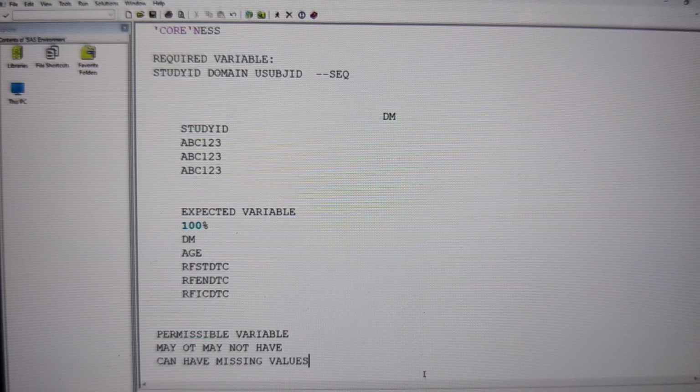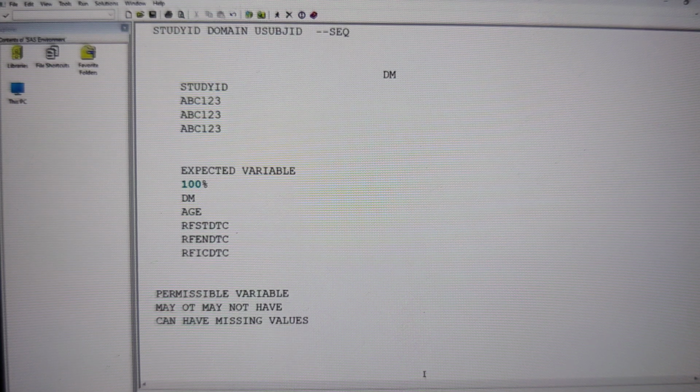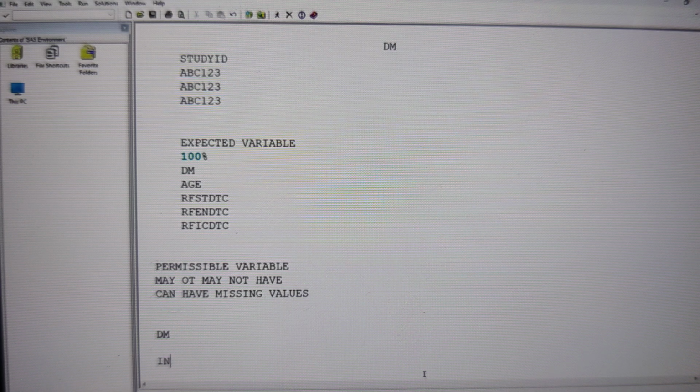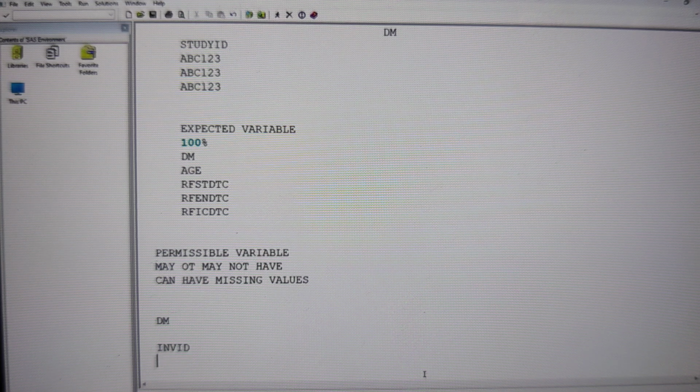For example, I have a data set. In the DM data set, we are going to have a variable called investigator ID, INVID. That means whoever the investigator is, we should take the ID of that person. And it is a permissible variable. Say for example, in the DM domain, I have 1,000 records or observations. In all the 1,000 observations, unfortunately, I didn't get the investigator ID. In the sponsor's data, you can also drop this variable completely. But you can have that variable and you can have missing values in it. And such a variable is called a permissible variable.